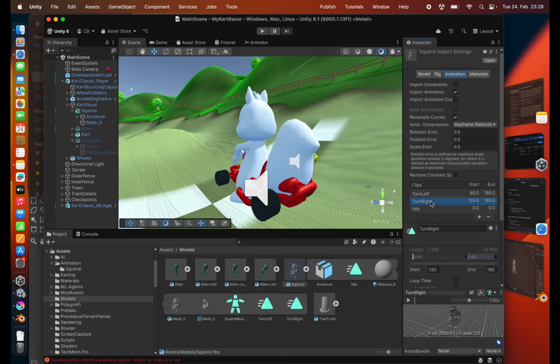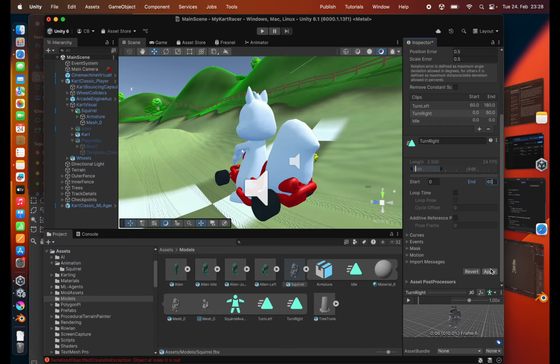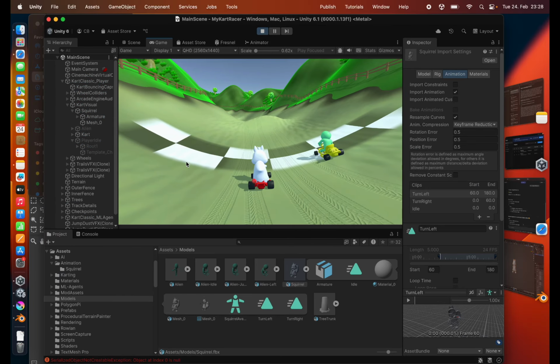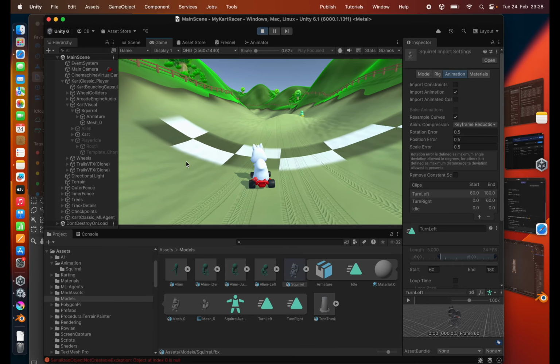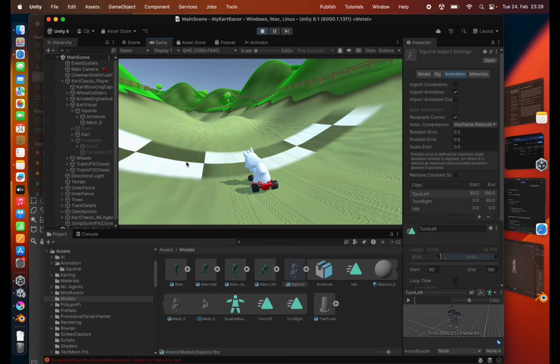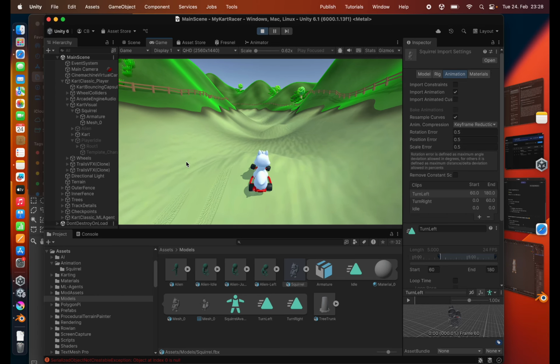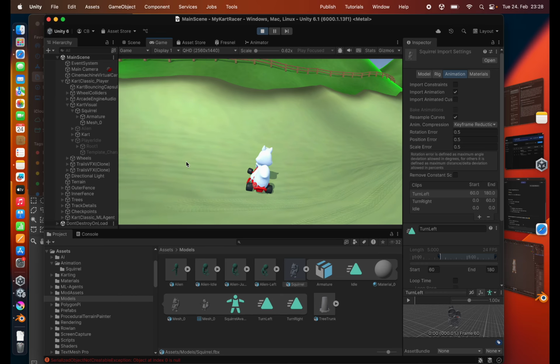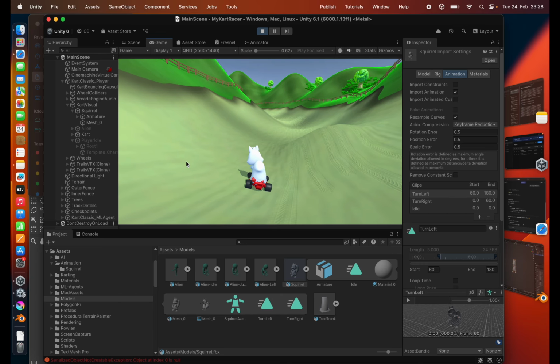And turn right is 0 to 60. Okay, let's give this one a go. And here we go. We have an animating squirrel that we rigged ourselves. It's kind of subtle, but you can see him leaning.